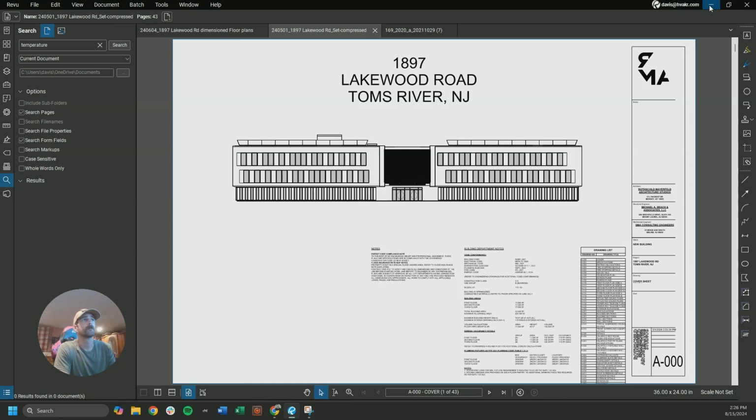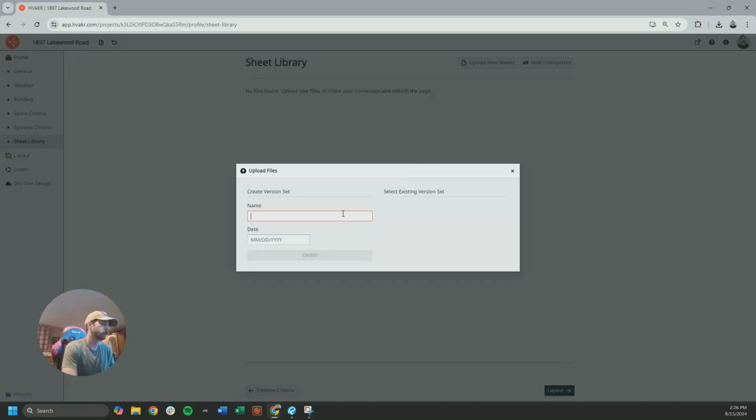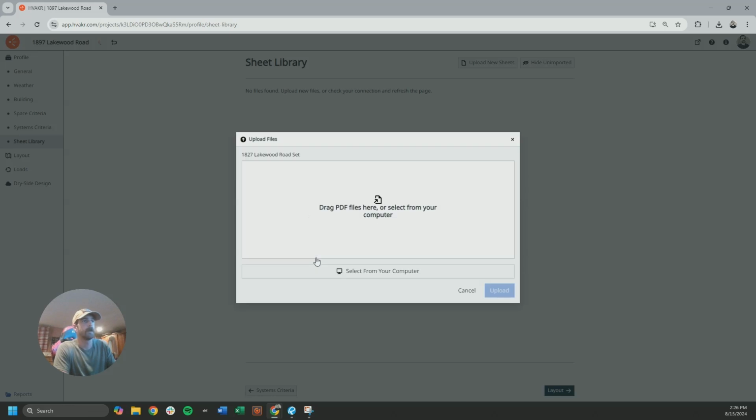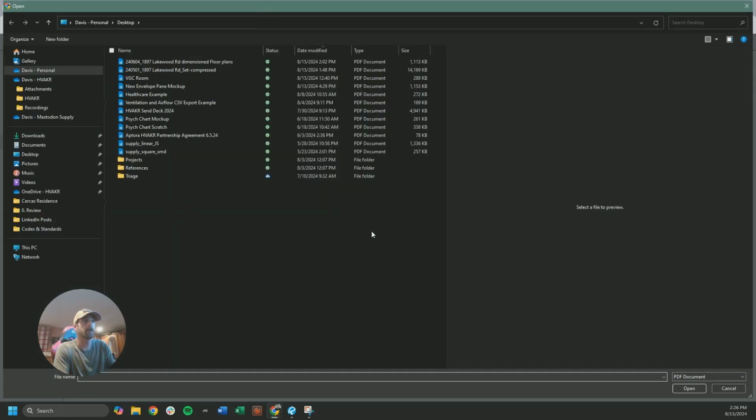Okay. 1897 Lakewood Road. This just helps me keep track of the sets that I bring in. So this is from May 1st. Cool. If I bring in a revised set later, this will just help keep track of the names and the dates they were created, so I know which one I'm pulling from. I only have one set for now, so there shouldn't be any confusion.